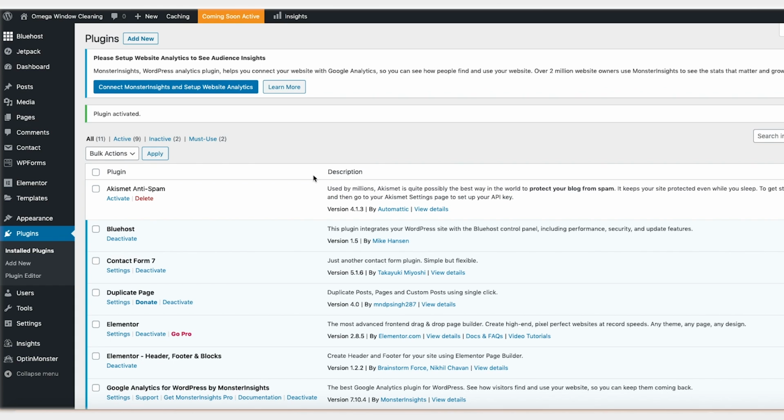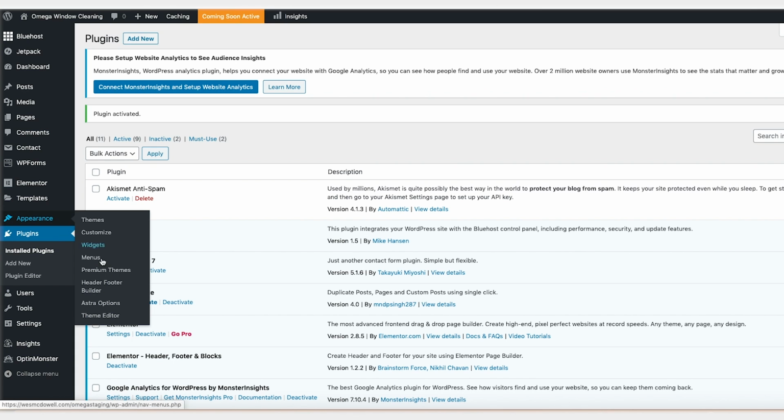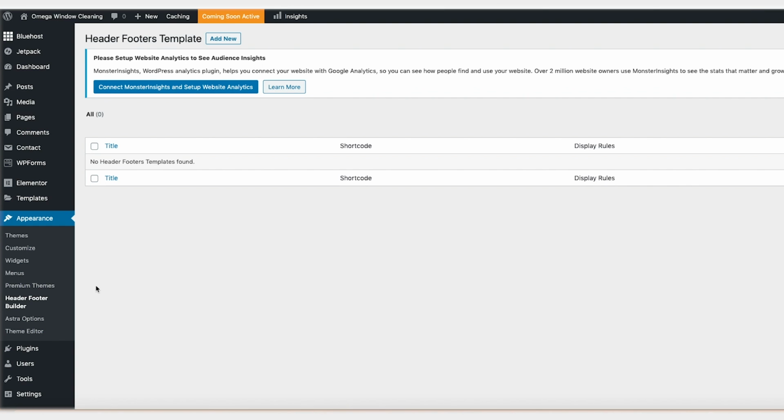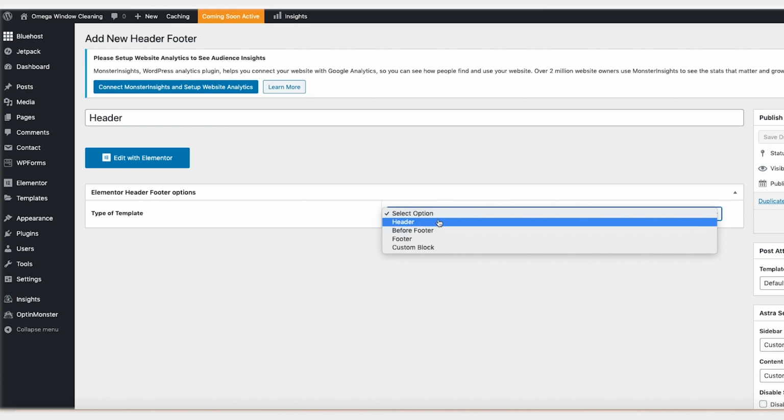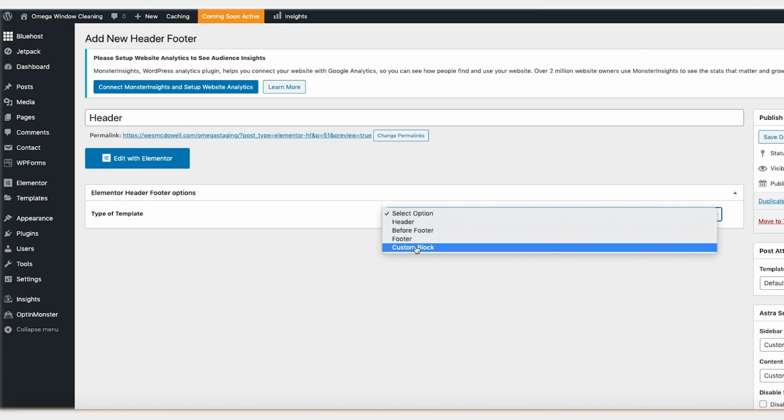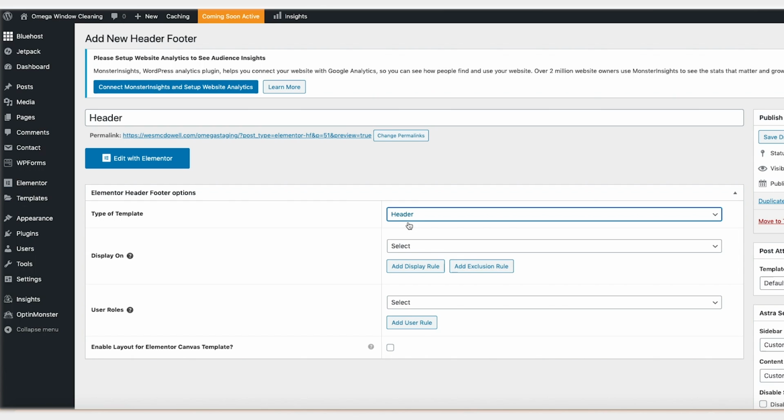Okay, so to start, let's start with the header. We're going to go over to appearance, go down to header footer builder, and then click on add new at the top. Let's give it a name. Let's just call it header. Then we have to choose the type of template, because it can either be a header or a footer or these other things. So let's choose header.